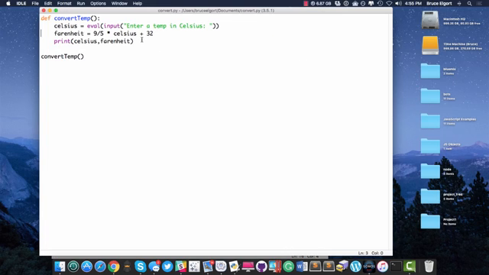But now let's just say that if the Fahrenheit temperature conversion is greater than or equal to 90, then we want to print out "it's super hot outside." Okay? Just like that. And only if the Fahrenheit temperature is in fact greater than or equal to 90. Okay? So let's run this.